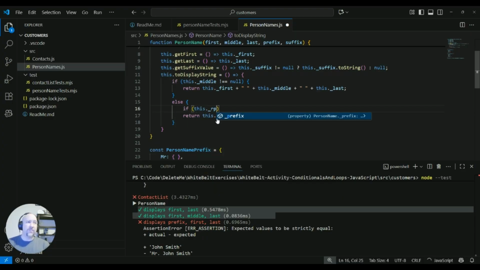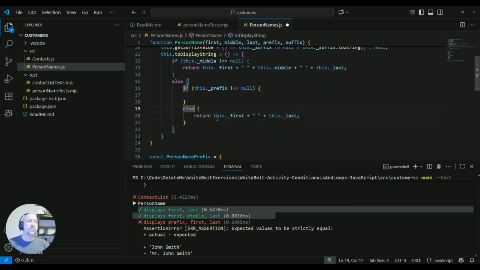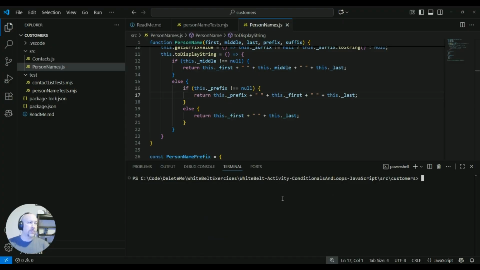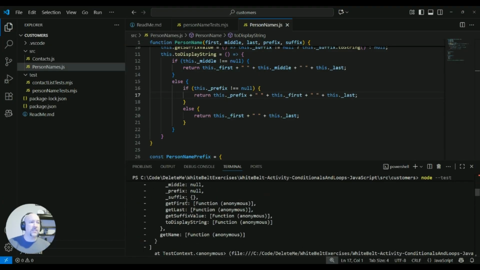What I'll do is I'll say if this dot prefix not equal to null, and there will be my else. We'll return this dot prefix plus space plus this dot first plus space plus this dot last. Let's run our test. Up. Let's get the concat tests.